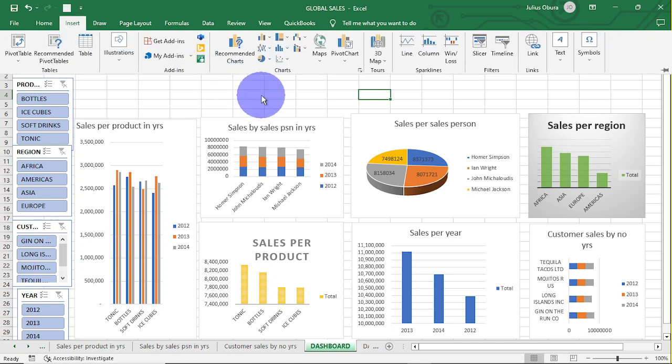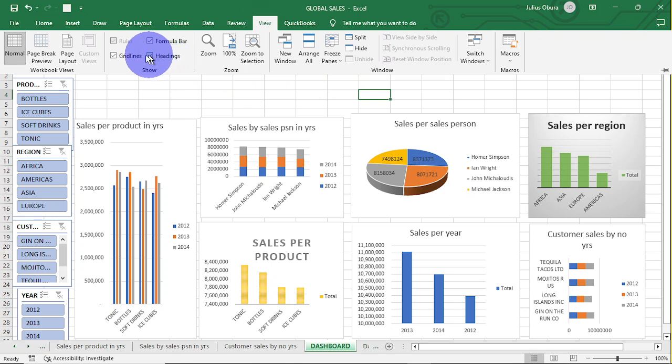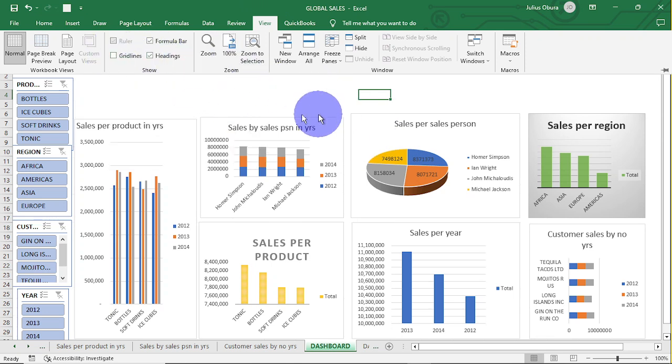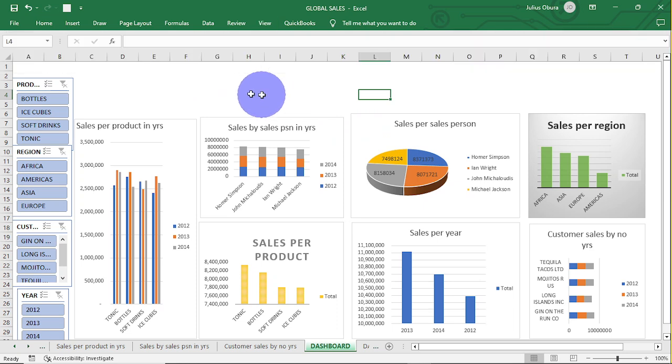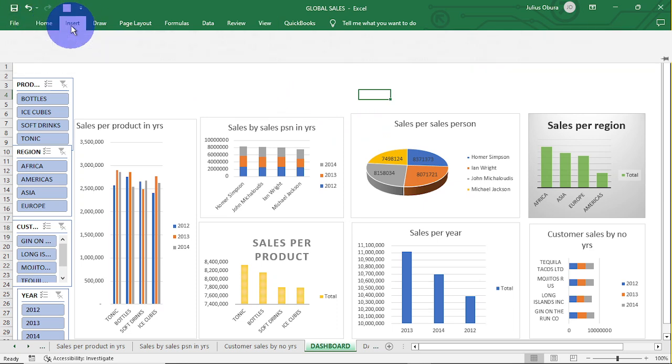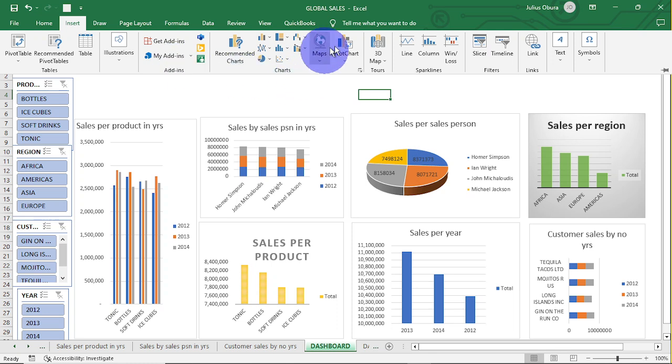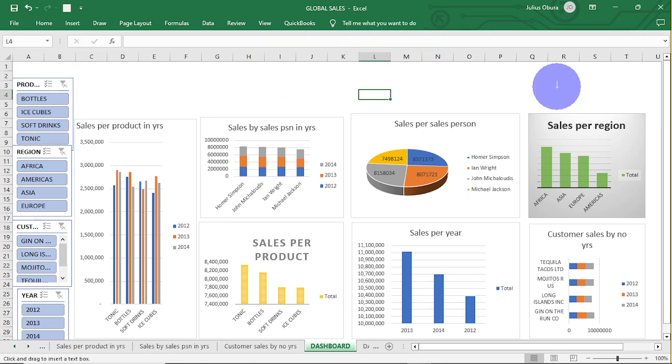But quickly, before I do that, I'm not interested in these grid lines for my dashboard area, so I want to make sure that I remove all my grid lines. I'm going to uncheck this option for grid lines, and that now hides everything. So I now want to insert my dashboard title. I'm going to use a text box, so I'm going to insert a text box.